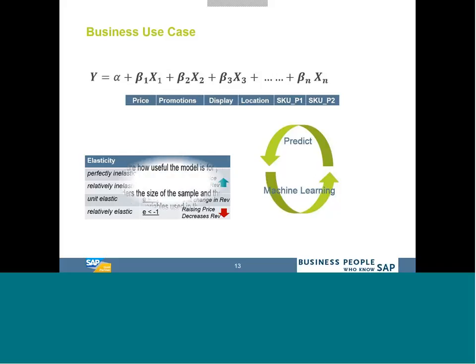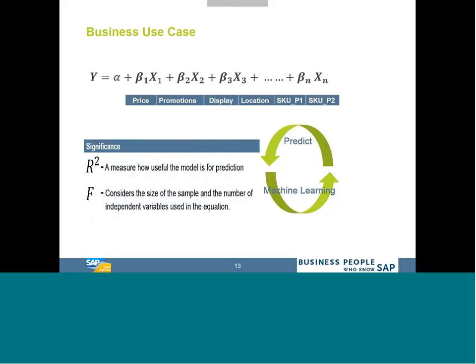When it comes to understanding the significance of the model, where in this case, regression, there are two parameters used in linear regression. R-squared value, which is the measure of how useful a model is for prediction. This value ranges from 0 to 1. The closer it is to 1, the higher is the confidence one can place on the predictive model.